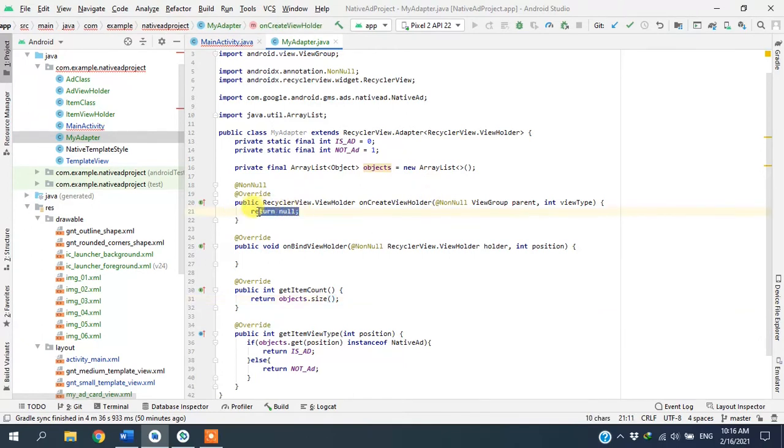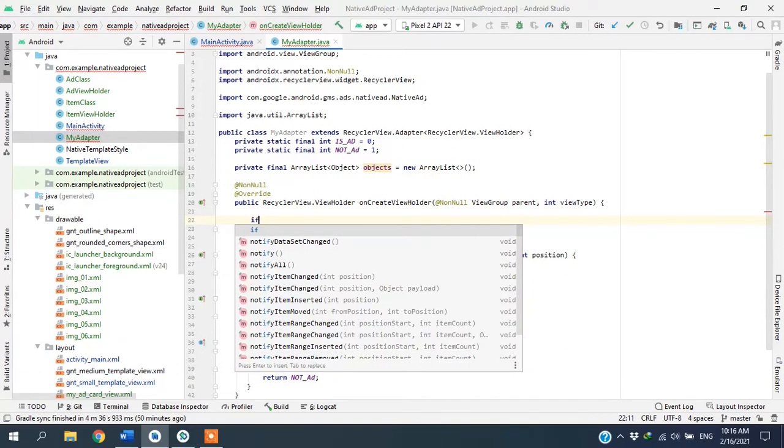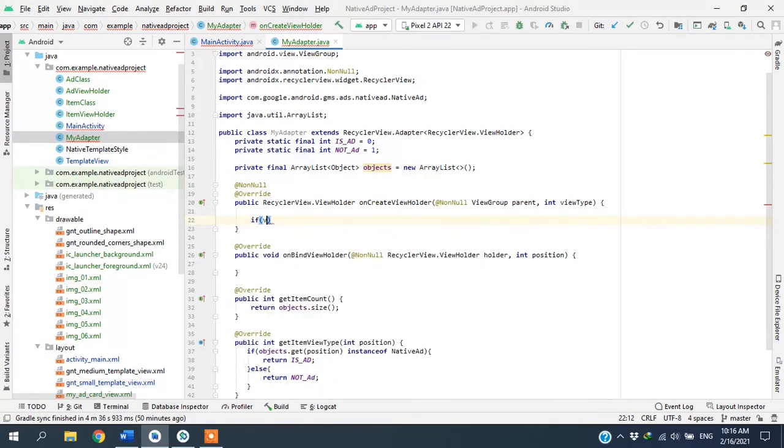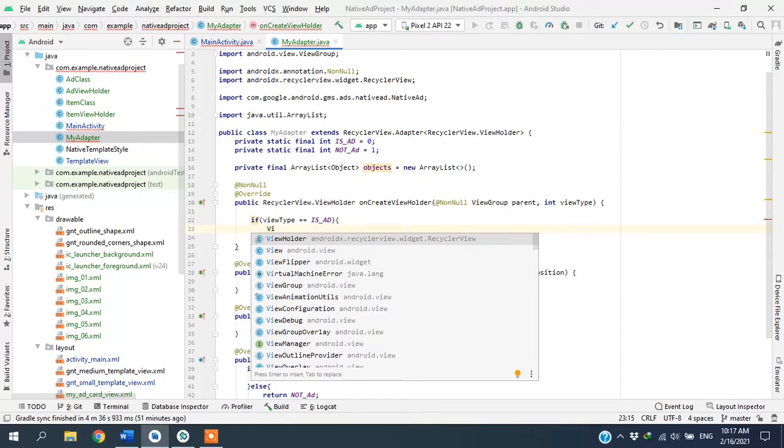Here I'm gonna remove this return null, and I will make a condition. If view type, this view type we have here, if view type is equivalent with is add, like this. Then here I'm gonna return the proper holder according to our item type. So I will create a view.